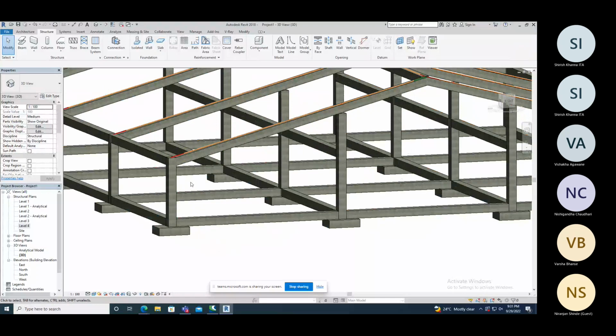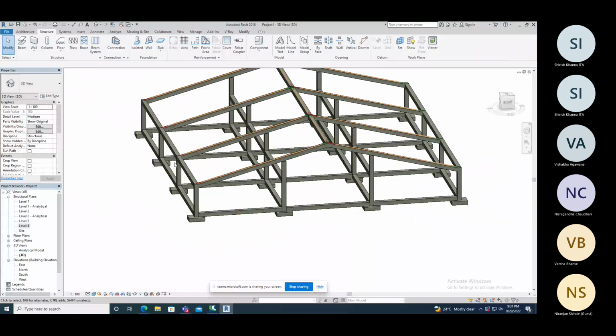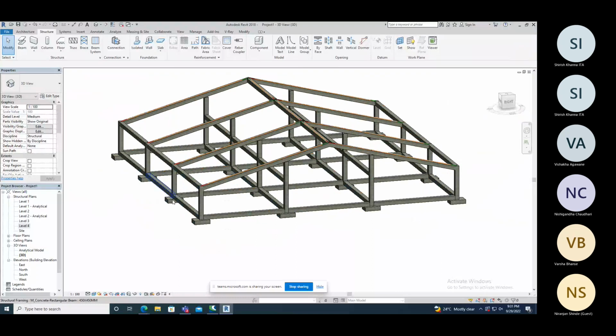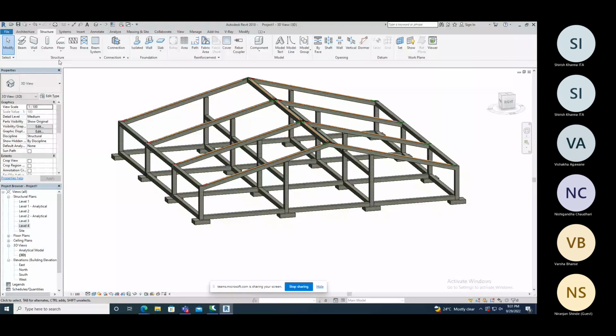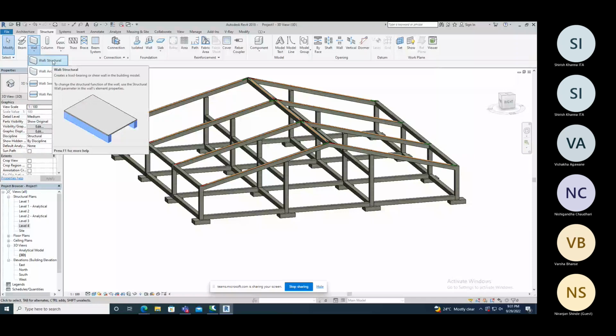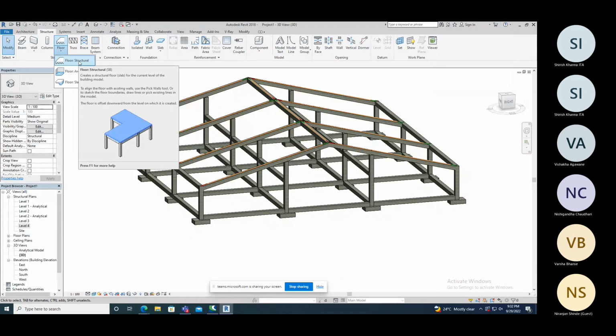Now next we are going for the floor. Suppose we need to create a floor here, and on all sides we need to give walls. So here we have the wall option also. See, this is a structural foundation wall. You can create it over there, or we can use wall structural here also. Both are the same. Then we have the slab. You can use slab foundation, or you can go with structural floor. Both are the same thing. Clear?